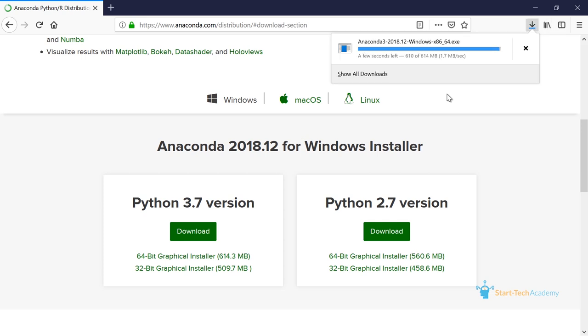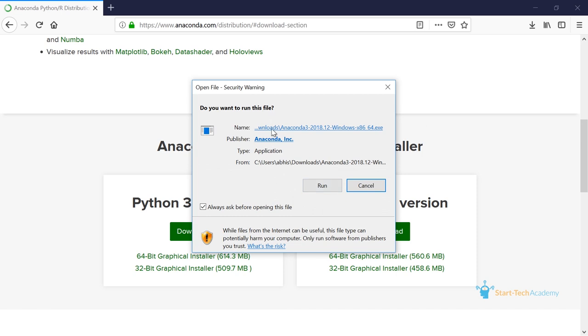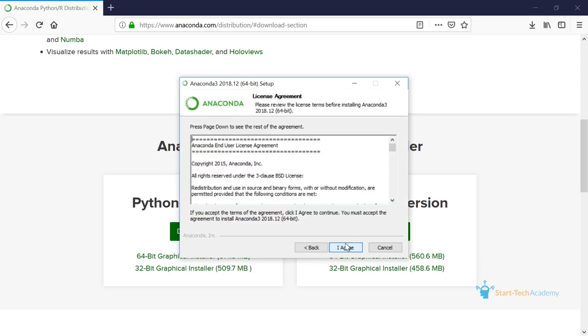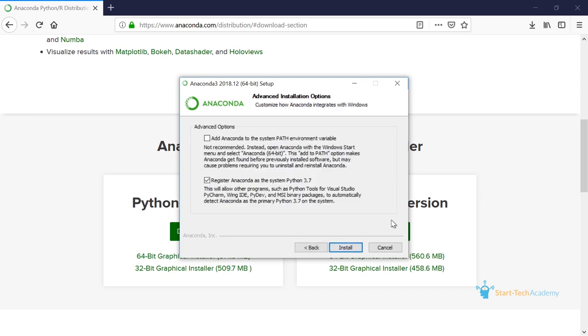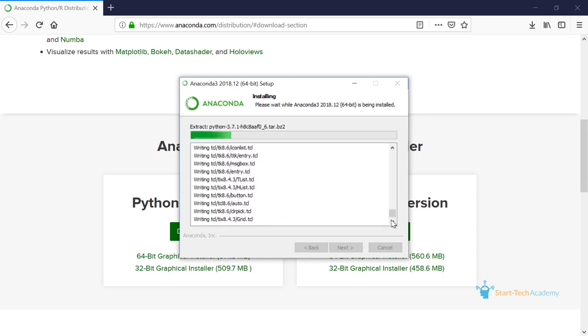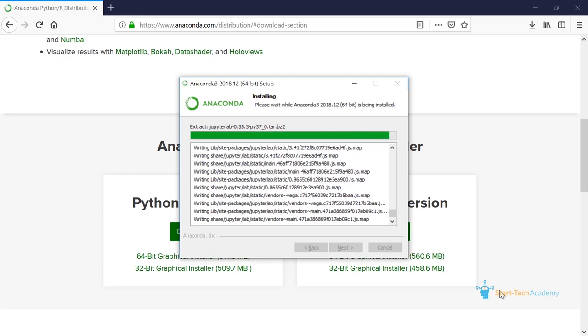So once you have downloaded the file, you can start the installation by double clicking it. We'll click on Run. Click on Next. Next. We'll click on All Users and click Next. Click on Next. Click on Install. So you may have to wait for 10 to 20 minutes for this installation.